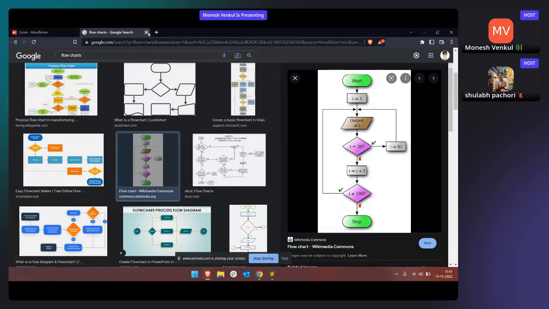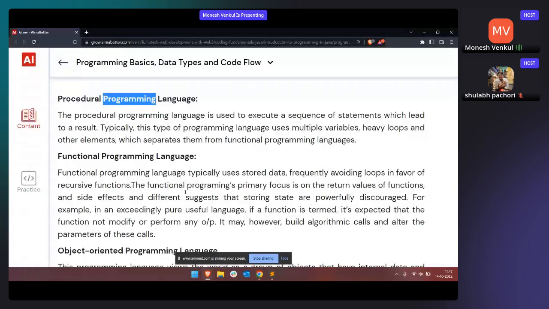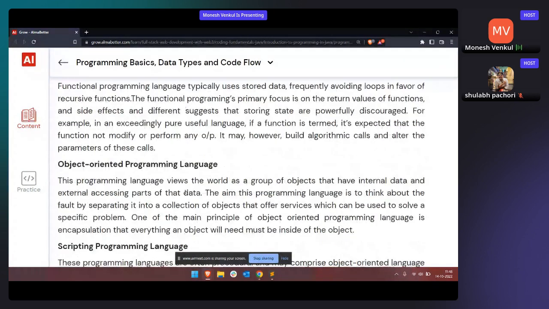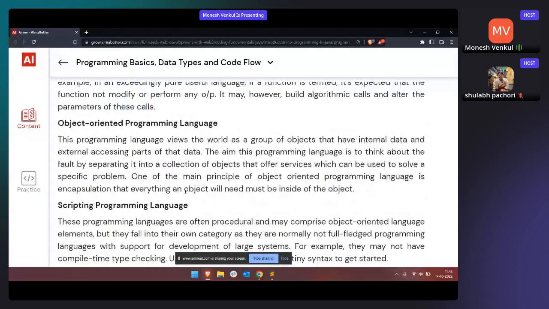So yeah, that is your flow charts. So coming back, your procedural programming languages, where your execution will be line by line. Next is your functional programming languages, where you will be most of the time avoiding your loops, and you'll be writing a lot of recursive functions rather than using your for loops and all. That is your functional programming language. These are all styles of programming languages.